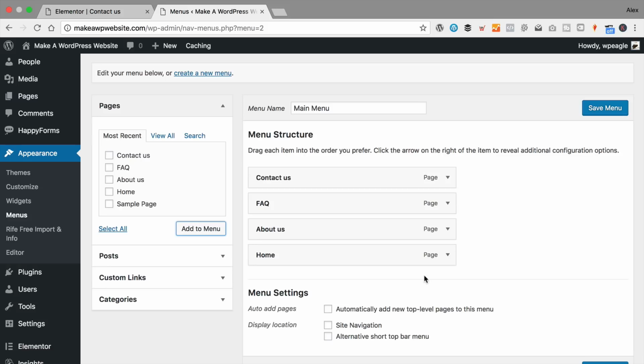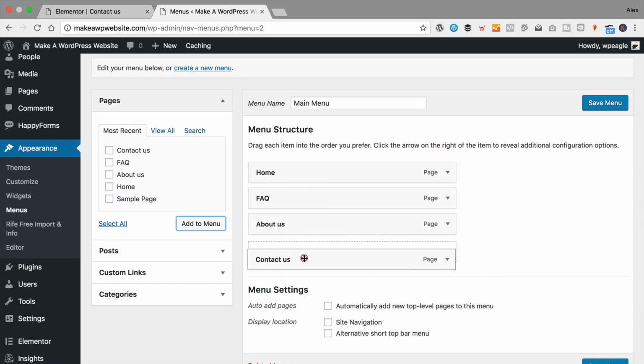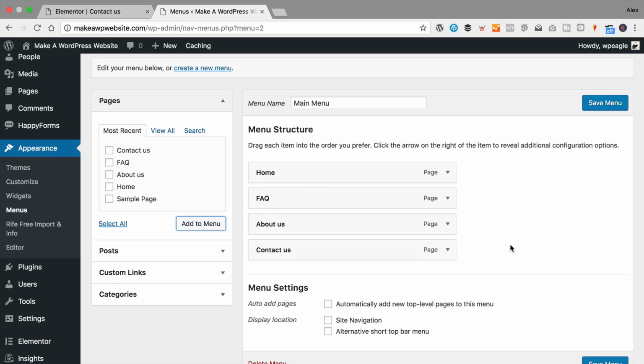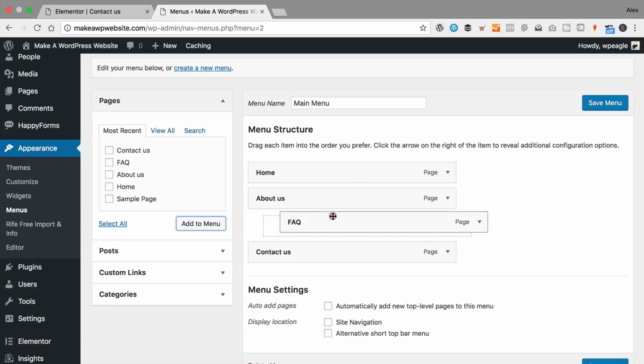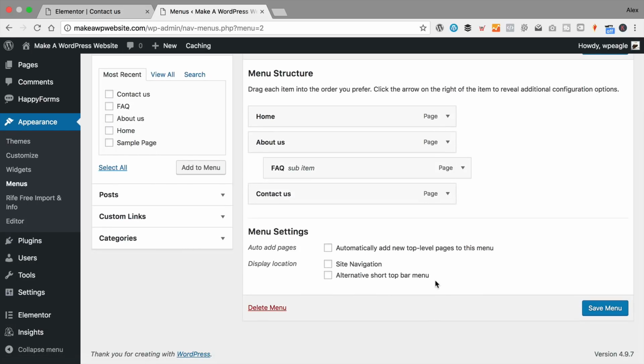And this is drag and drop as well, so you can just move the order of stuff. So this is the first one that will show, which will be on the far left of the menu, and then this is the last one, which will be on the right. I think a logical order would be something like this. And in fact, you can have a sub-menu sort of structure. So if I wanted the FAQ to sit below about us, I just drag it slightly over to the right, you see there's a little bit of space there. Let's save the menu. Oh, actually, there was one last thing we need to do. We need to tick that box that says site navigation. Let's save again.